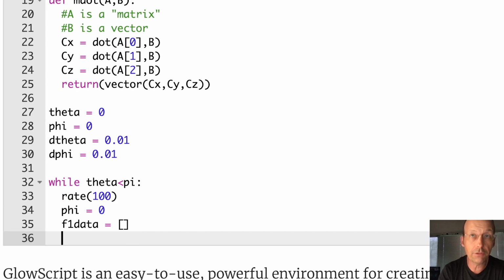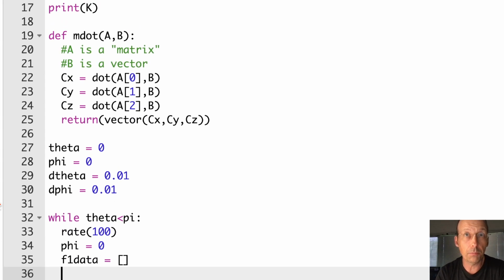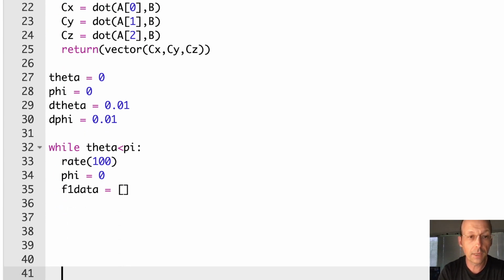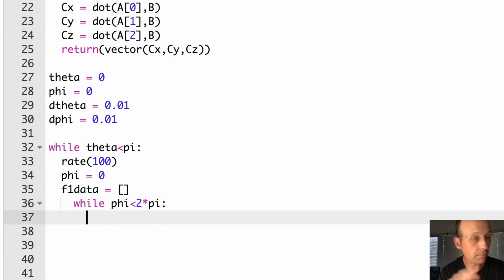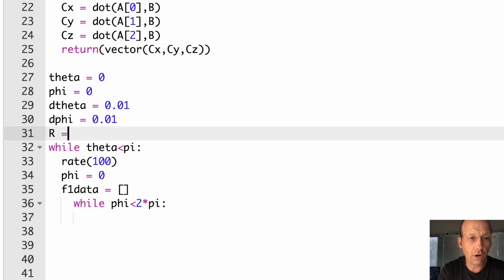Now we're going to make another loop inside the loop, a loop inside of a loop. And that's going to be like this, while phi is less than 2 times pi. So we're going to go through 0 to 2 pi in phi, and then increase theta, and keep doing that. I don't need to put a rate statement here. So what I'm going to do is calculate ax, ay, az. So let's go ahead and put, let's say r equals 1.